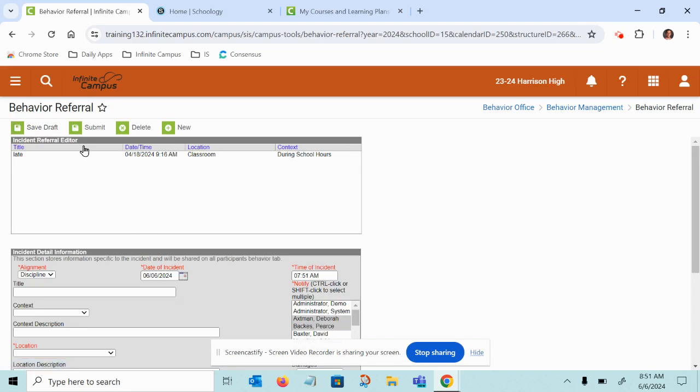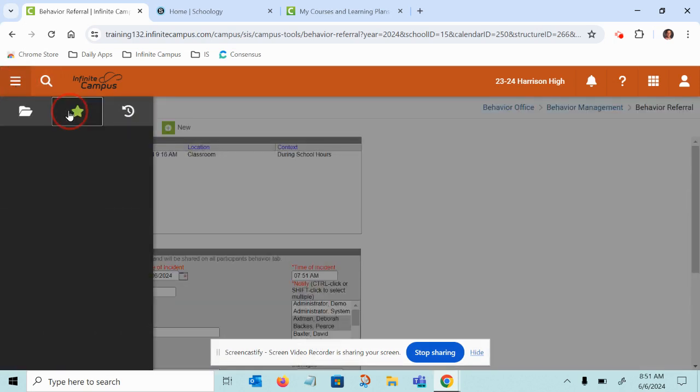Not sure if you noticed, but almost every page we have been on has had this star icon. This is a favorites icon, so if there are particular pages you navigate to often in Infinite Campus, you have the ability to star it and find those favorites in the menu by choosing the Star tab. This is a great way to easily find the pages you view often.